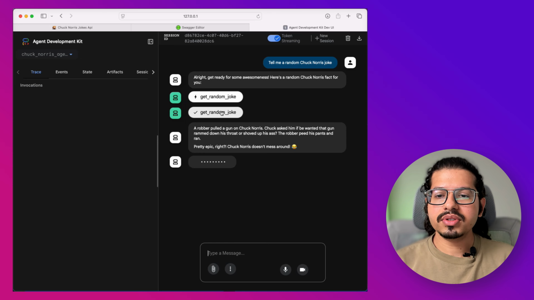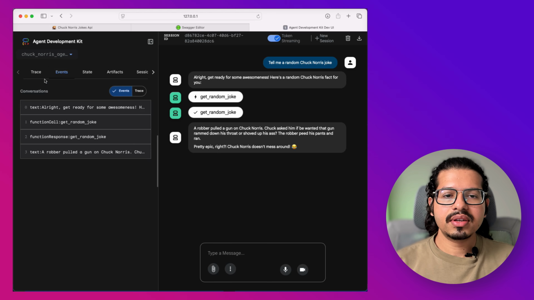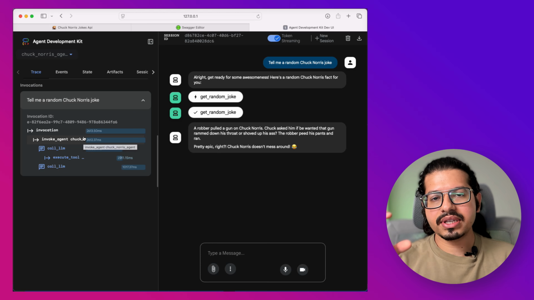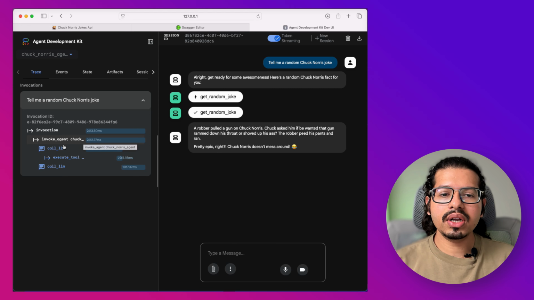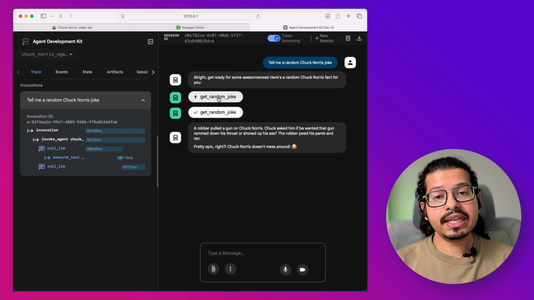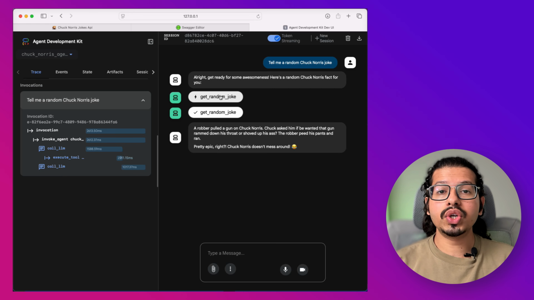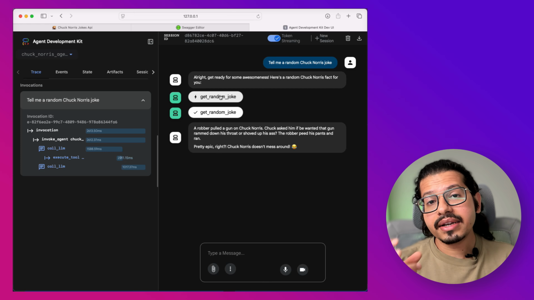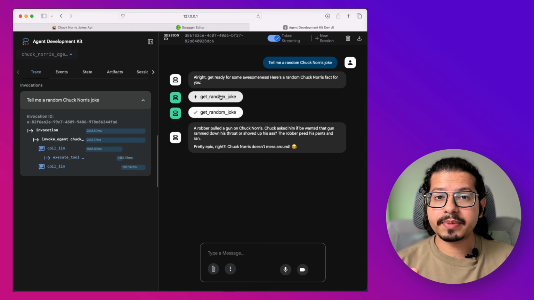Now let's see what it responds. Now you see that in the events or in the trace, we have discussed this process at length in the previous tutorials, so you can check it out if you have not. But you see that it was correctly able to call the get random joke tool. Again, we have not defined this tool ourselves. ADK extracted and created a custom tool using the OpenAPI specification.